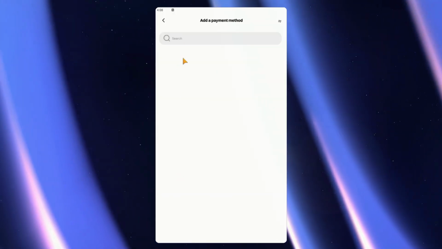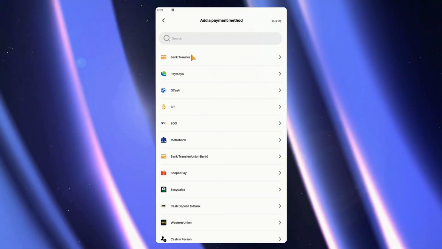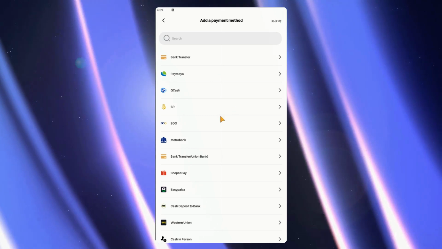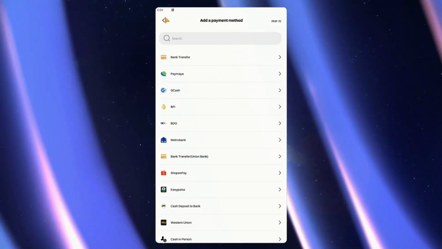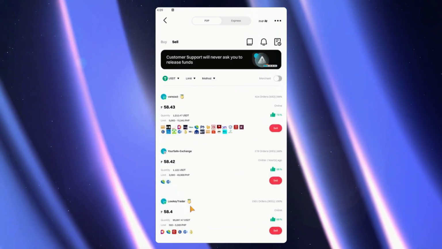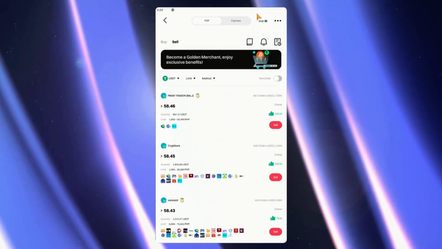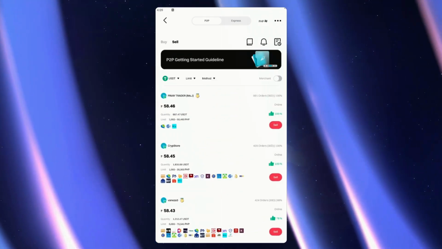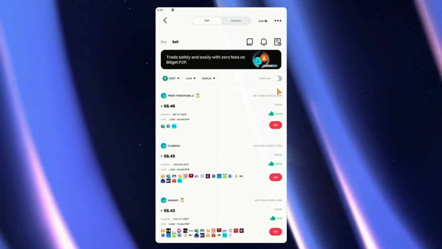Simply add a payment method, and from where I'm at, these are the different payment methods I can link with this account. And once I've linked that in, I can simply contact any of these traders right here to sell my assets, and it will go directly into a payment method that I've added on this account.